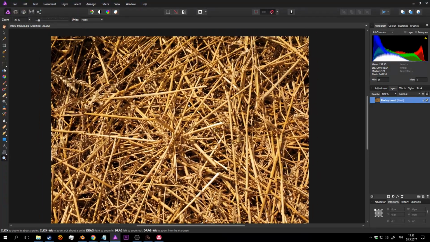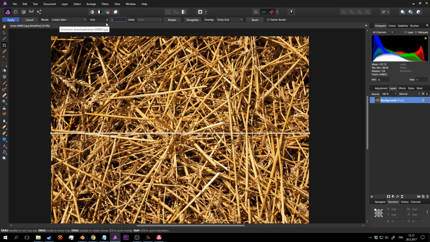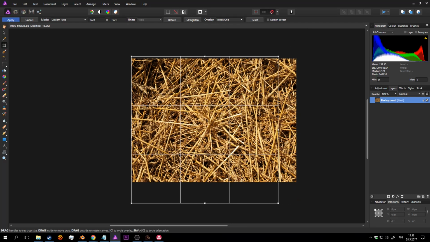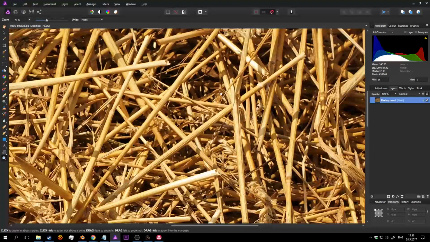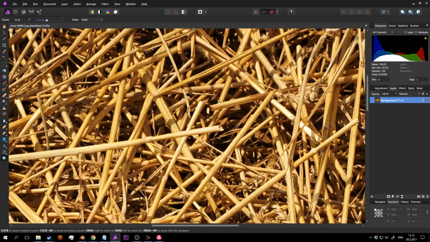And the next thing is to do that same cropping work here. So custom ratio, how do you pronounce that? 1024 by 1024. Let's zoom out and find the spot, which is this one. And let's see. And now we wanna remove a little bit of things here.